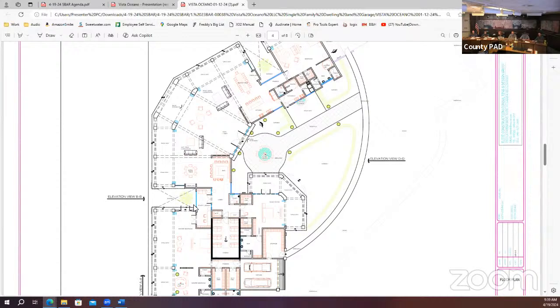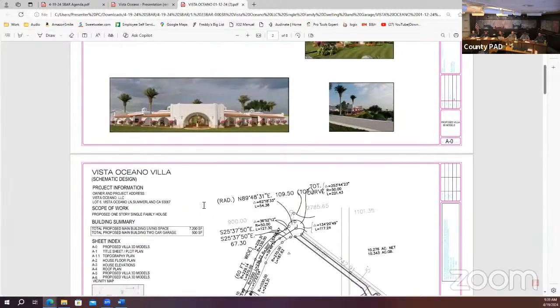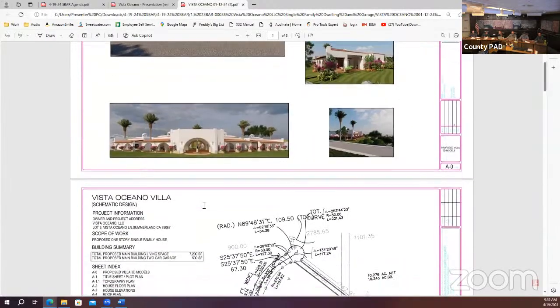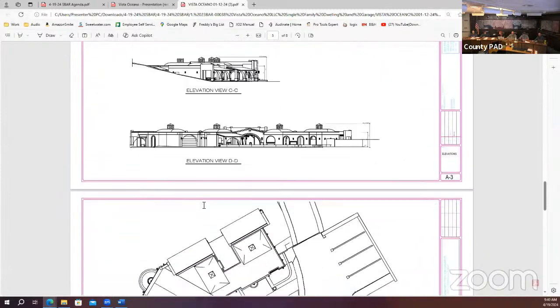Basically, has the job description changed? Are you still proposing a 7,000 square foot house and an 800 square foot garage? No, the description says 11,000. It's 11,539. I'm sorry, I had the wrong number. Go to the site plan. Okay, yes, 11,000. So we'll officially move on to questions from the board.